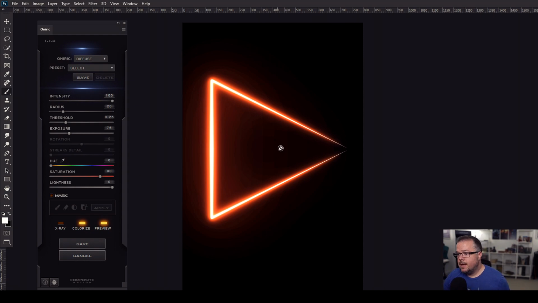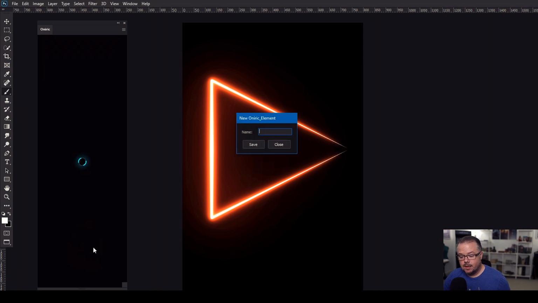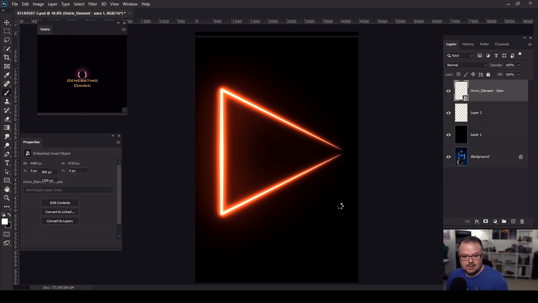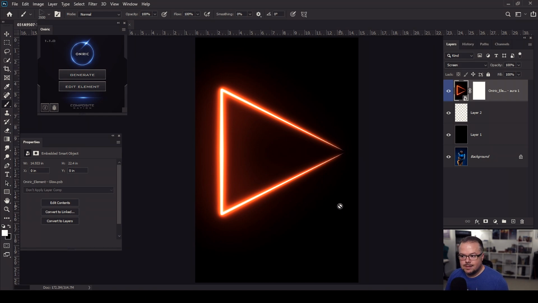So we have our glow. Everything looks lovely. I'm going to go ahead and hit save. And now I've got to name it, so we can call this one Aura 1 and then hit save. And now it's going to generate the different effects. This can take some time, depending upon the speed of your computer and depending on how much you've taxed your overall system. If you've been using Photoshop for a while and the cache is filled with a lot of information and all that kind of stuff, Photoshop can lag, and Oniric is a plugin for Photoshop. It's not a separate third-party program outside of Photoshop.